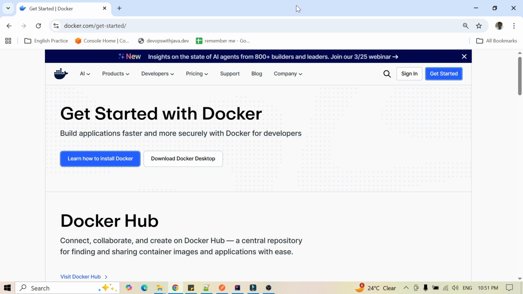Today we are going to install Docker on our local system. Since Docker is the most important tool for containerization, we all know, right? We must install it before we start working with containers, microservices, and DevOps workflows.